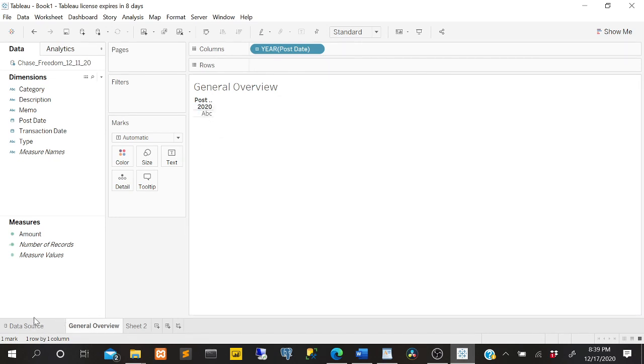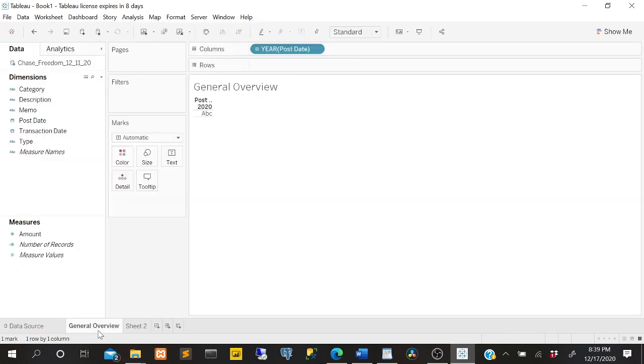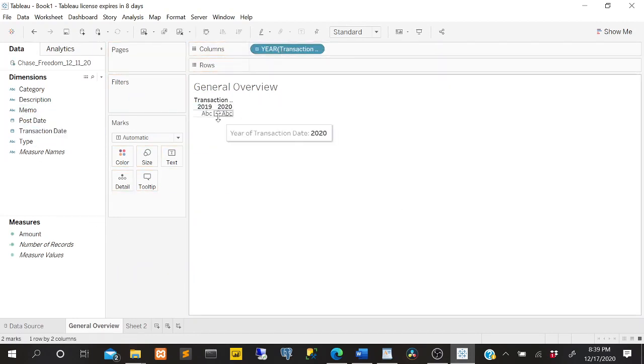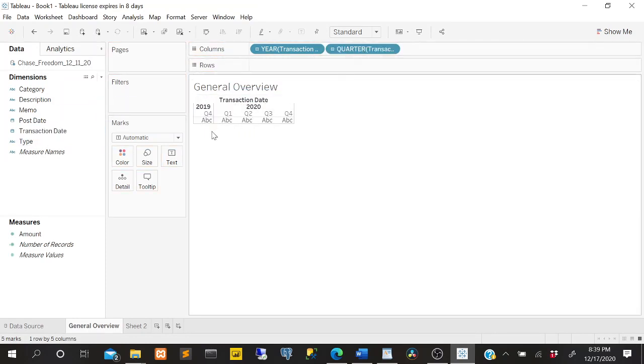If you go into our data source, you see the transaction date and post date have months and days as well. So let's get our transaction date. You see that we have our years, right? What about our months? In order to do that, you're going to drag it again over here, and you're going to see that the data got more granular. Now you have quarters, but we don't have months. Let's drag it again and see if months come up.